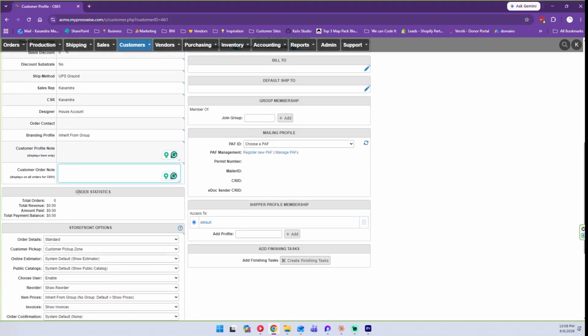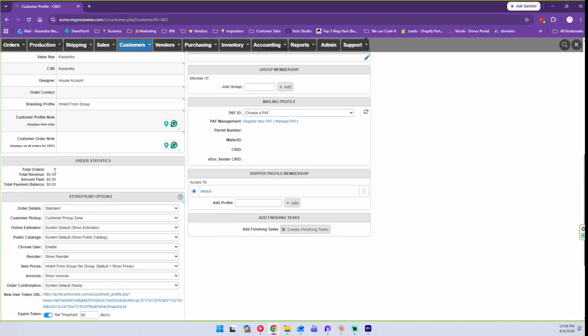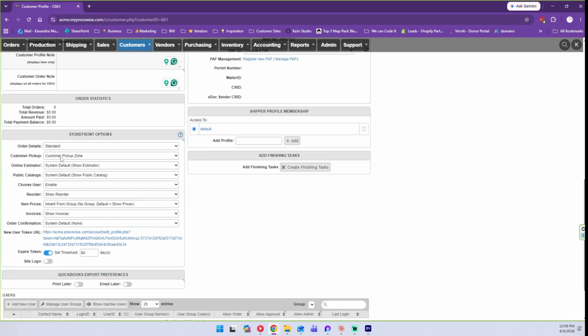Order statistics, this is a new function within the system. It's pretty cool. It just kind of tells you how much the client has ordered and how much revenue you've generated from that account. So it's just a nice little stat block for you.